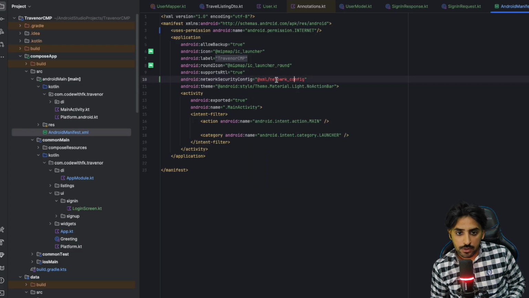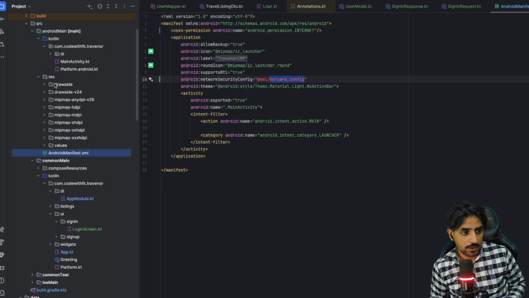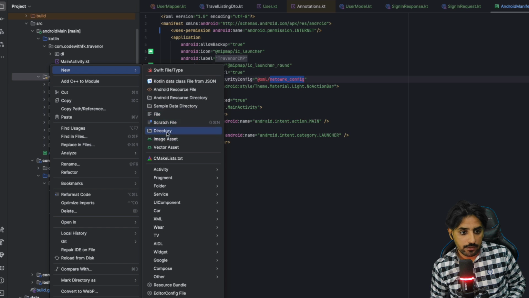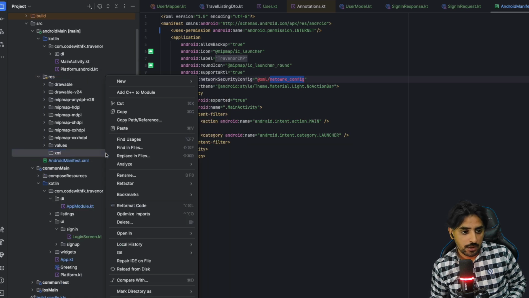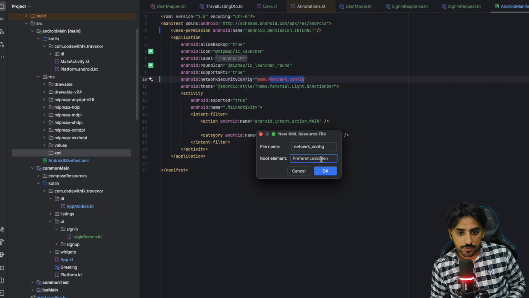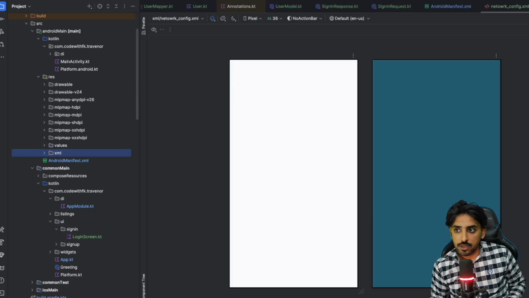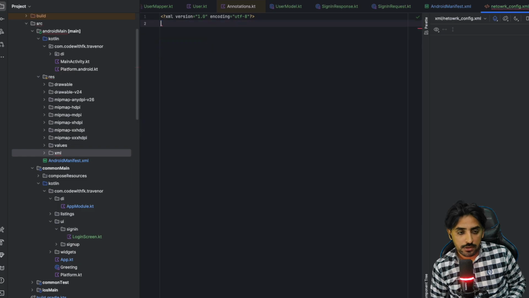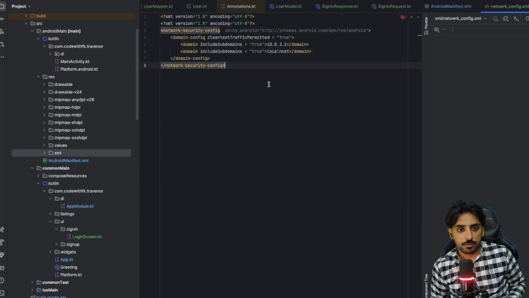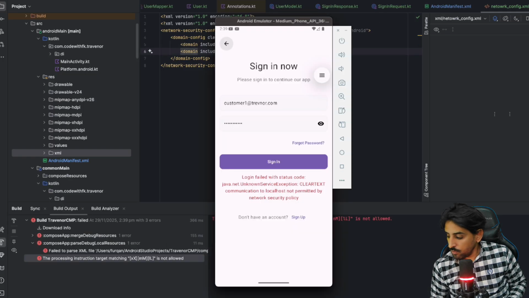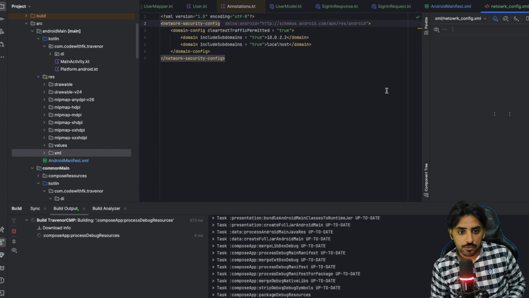Now we need to create this file. For that, we go to the resource, right click, directory, call it xml. Inside that, create an XML resource, name it network_config. Now we don't need this. Instead, we need something like this. Place it like this, which will basically permit clear text HTTP traffic to these two subdomains. Okay. Now try once again. Hopefully this time we don't face any issue. Oh, sorry. Now it should work.